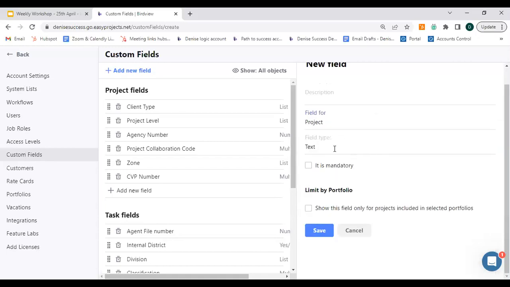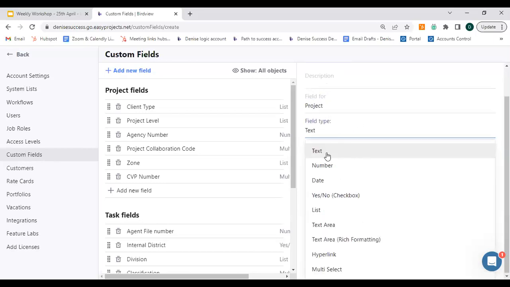Now, you also have the ability to decide what type of custom field it is. If it's going to be a text, it's just going to be a space where you can fill out or type in text. If it's a number field, you'd probably be able to only fill in numbers, but you will not be able to fill in text. A date field, pretty straightforward. You can pick from dates that are visible in a calendar. A yes or a no checkbox. A list, which is basically a list of options, and then you pick one of them.